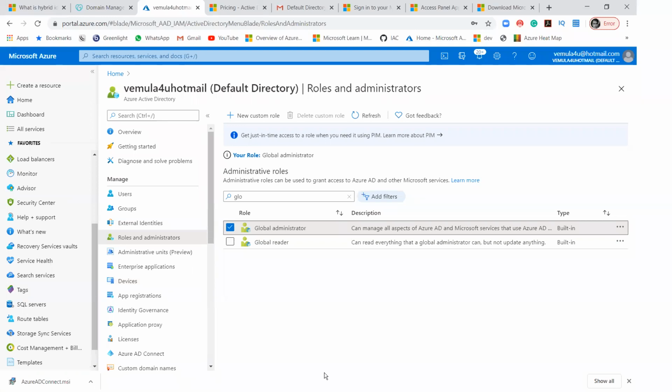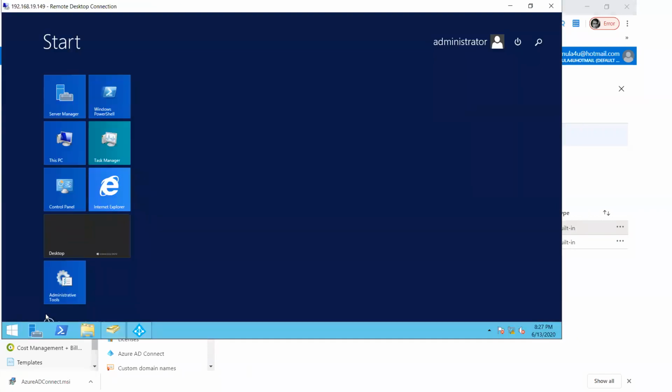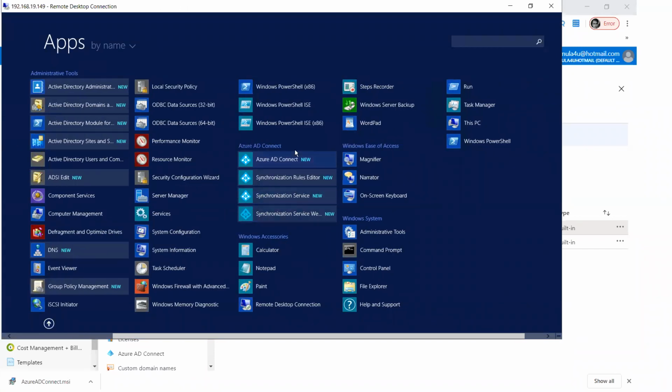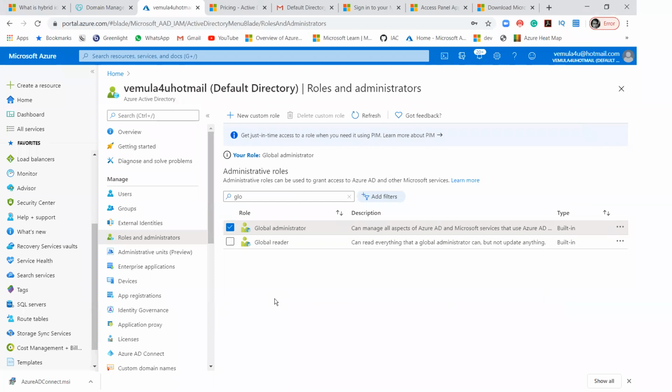So how to troubleshoot the synchronization issues? Okay, so you have a few command lines which are available within the server where you install this tool. You'll see AD Connect and the editor service, and these are the tools that will help. But there are certain command line tools which will help you to go and check the replication.